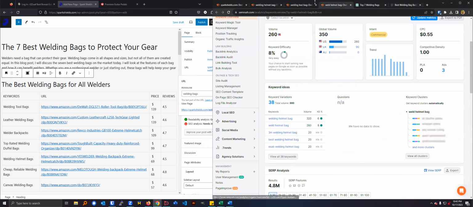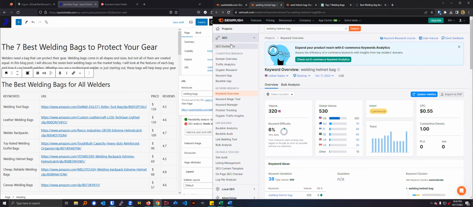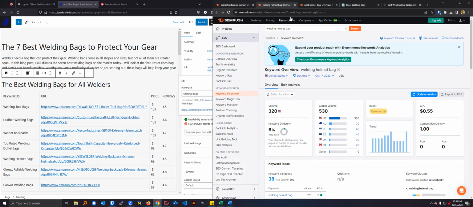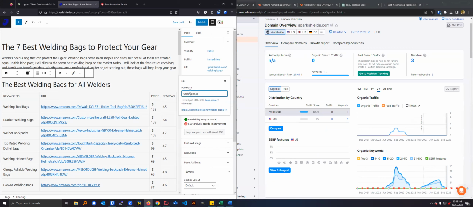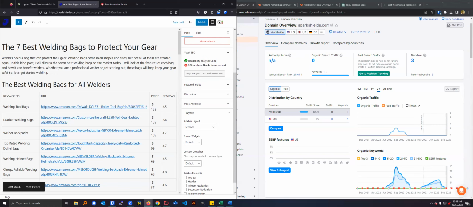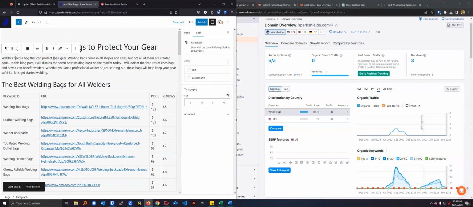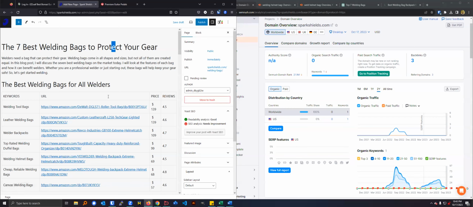Remember that this is our outline, and the outline says welding bag. So that's what we should have. And so here it will be welding bag. Okay, I have set that and I save. So we have our slug complete. Our title is complete. Our keyword is in our title and in our second headline. We need our keyword in the first paragraph.